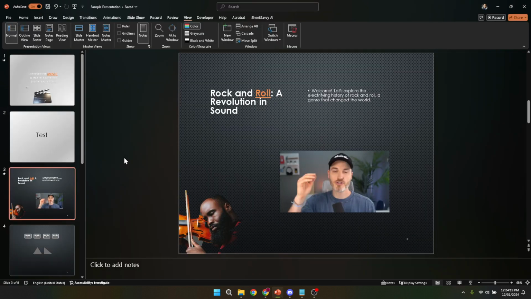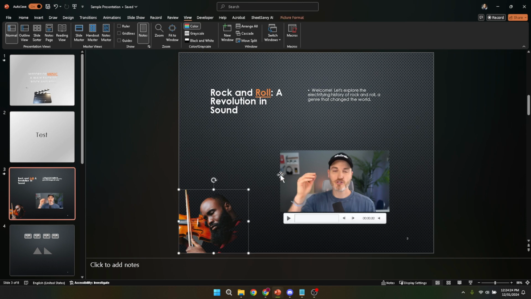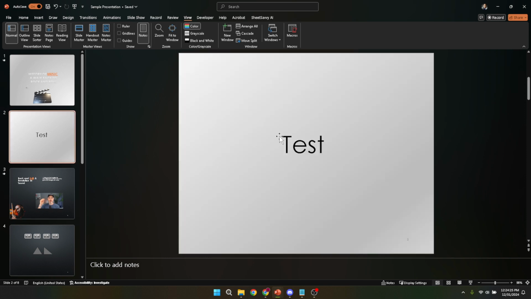PowerPoint is incredibly flexible, allowing you to animate text, images, shapes, and even charts. Click on the element you wish to animate. This could be anything from a title or bullet point to a graphic that you want to draw attention to. Clicking precisely on the element ensures it's selected and ready for animation.